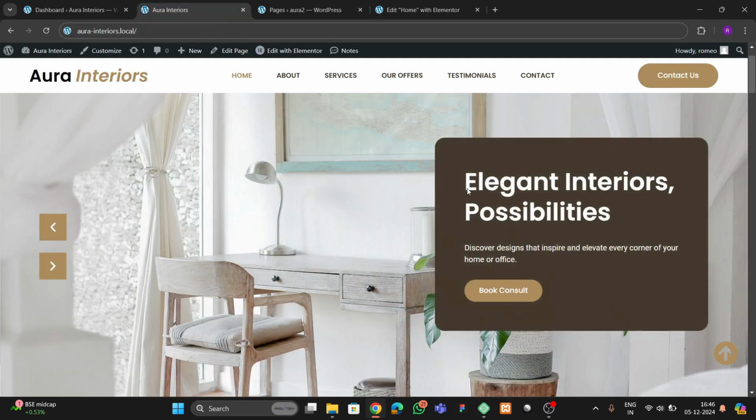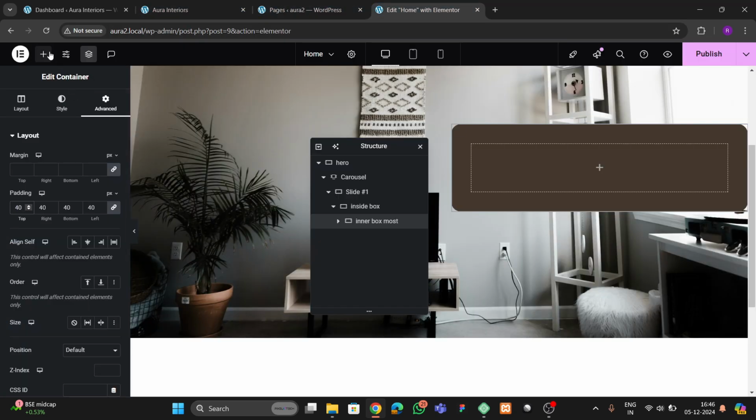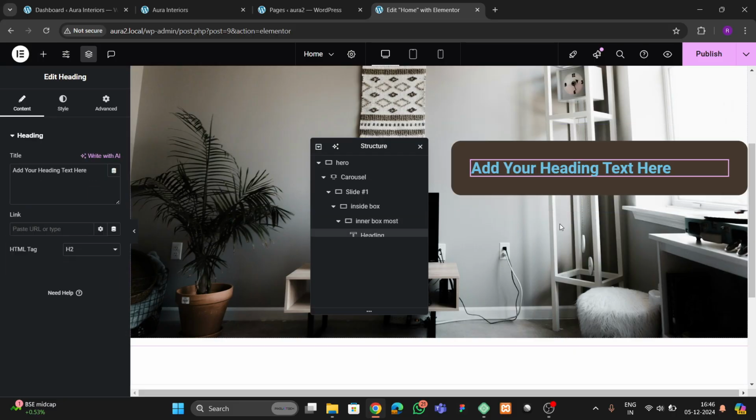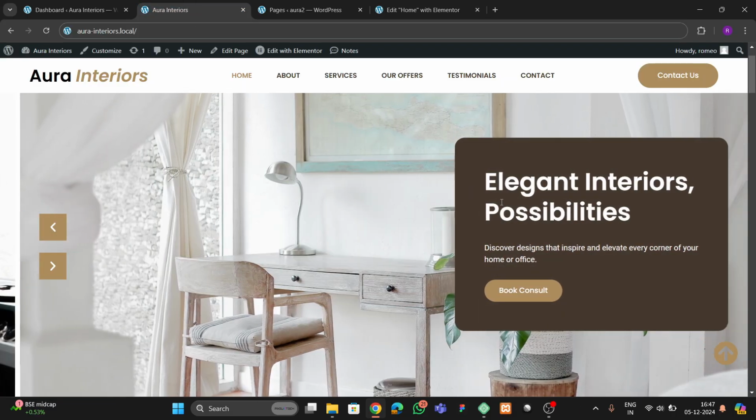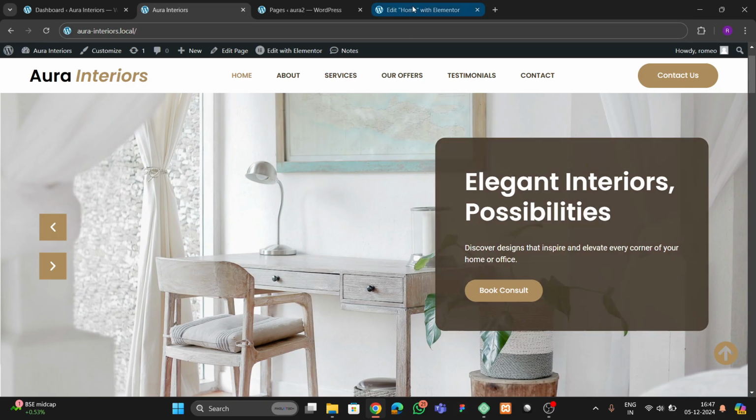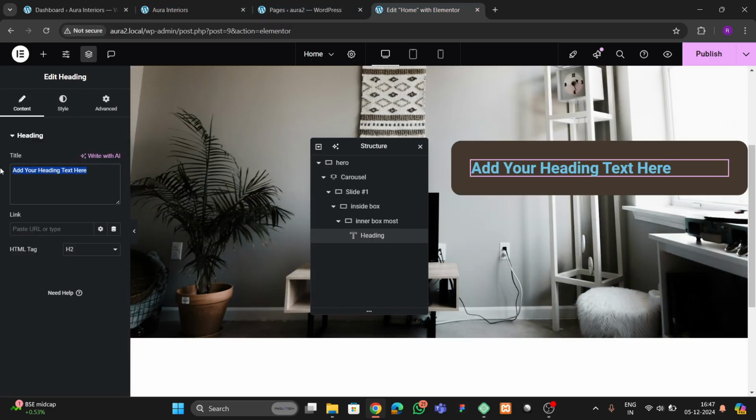So here you can see that we have this text. So we can go here and just drag and drop this, and here you can see that we can copy this: elegant interior possibilities. So let me write here: elegant interior possibilities. Spelling is wrong, but it's okay.